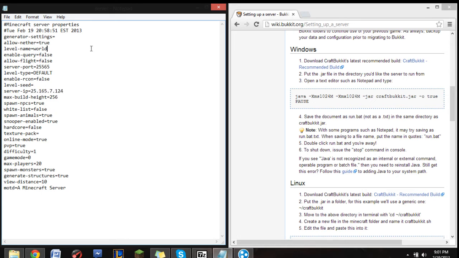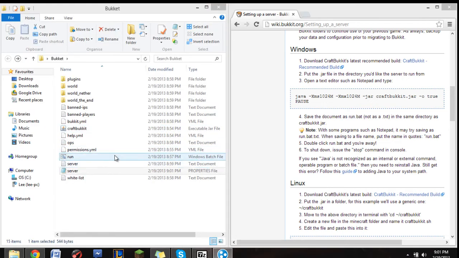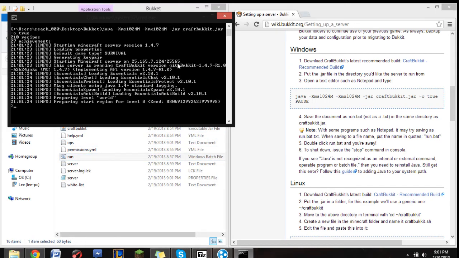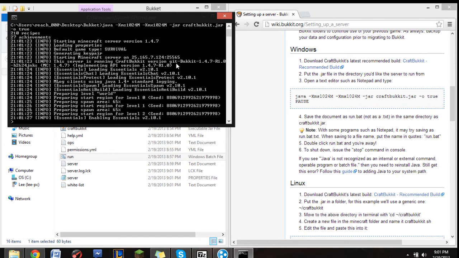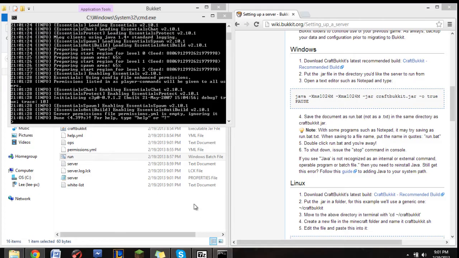Paste that server IP. Let's see, generator settings. I don't know what that is. True, false. Level speed, whatever. Okay, fine. This is all good. Close this down. Save, of course, and run it. And now it'll show you your IP here, starting server on here. And with my Hamachi running, just close this down.